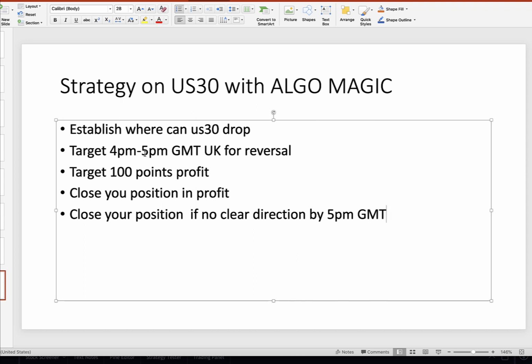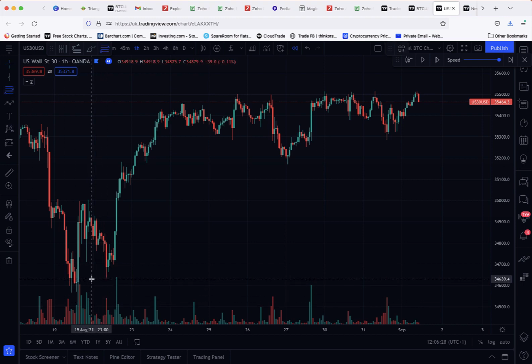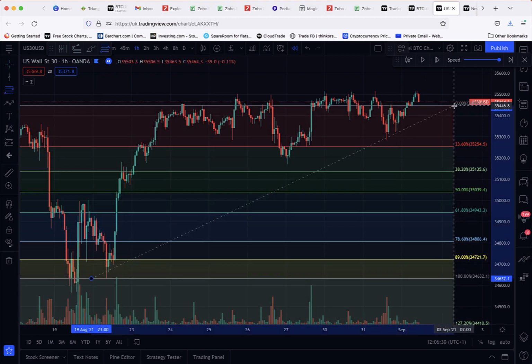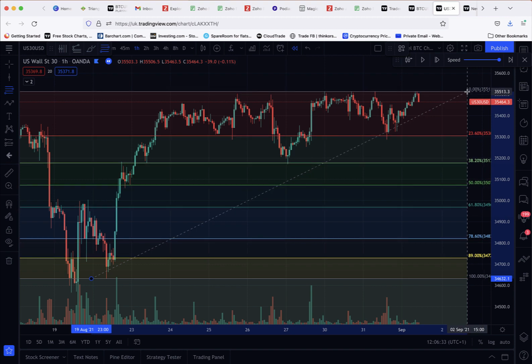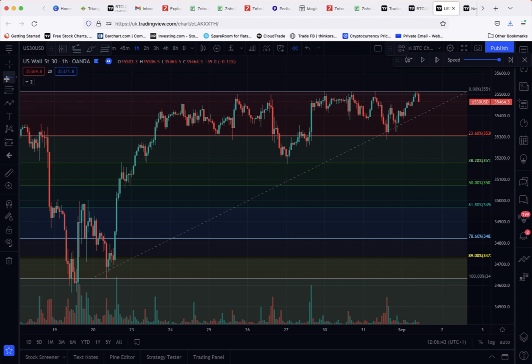First, how do we establish where can US 30 drop? So we have 1st of September, 10 p.m. UK time. And now I need to identify where there could be a potential drop that I could actually buy. We are using this Fibonacci tool on the left side. We are coming from this level here, and we're going to the top one. And we will mark this is our first target over here around this area. So let me just mark it for you like this.